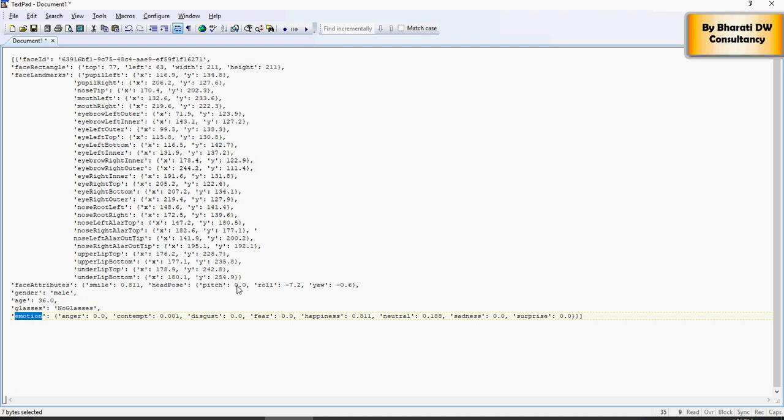So I hope this was helpful to understand how to play around with the face APIs.